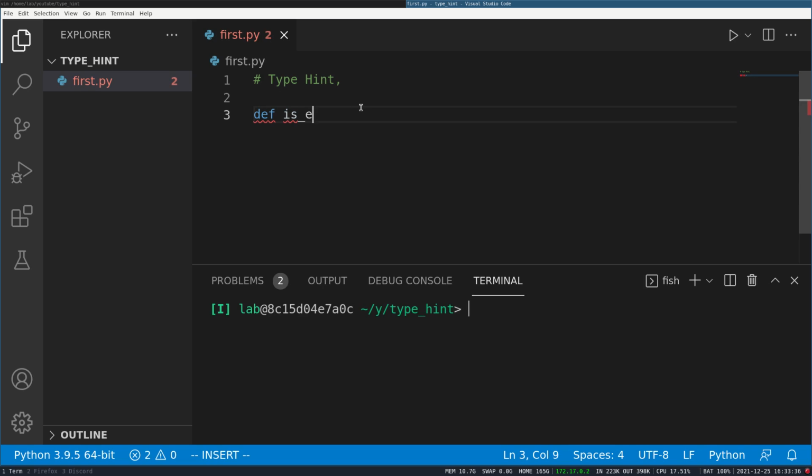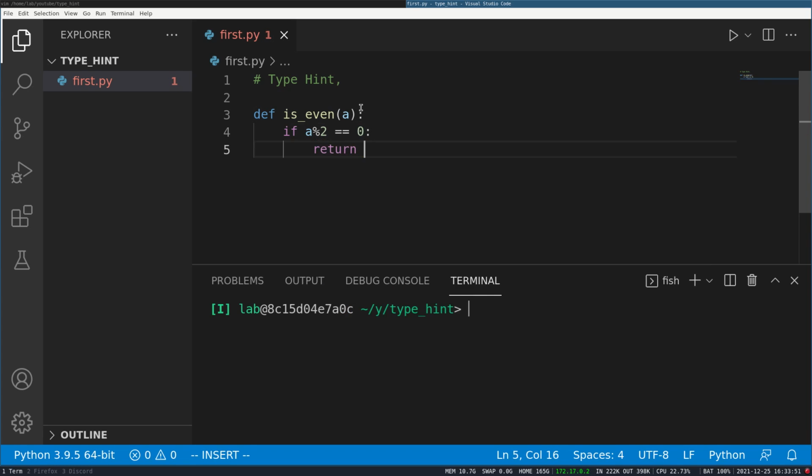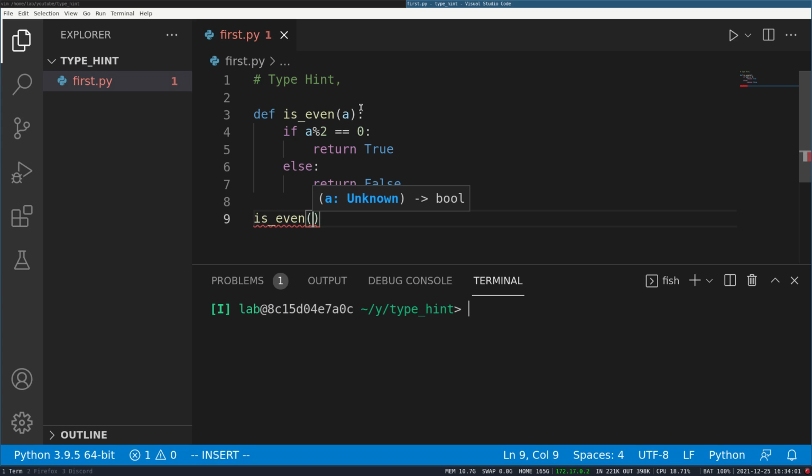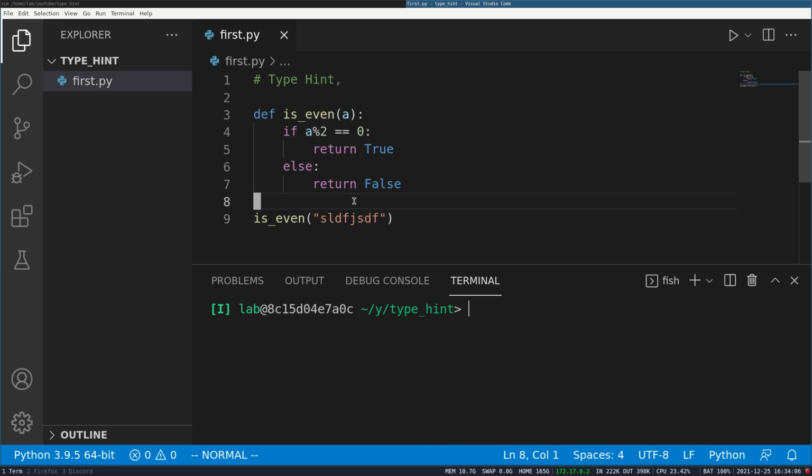Let's say I have a function is_even, and it takes an integer and returns if it is even or not. So it will return true or false. Let's write the code. I will say if it is even, return true, else we will return false, and that is it. Now let's say you want to call this function and accidentally, instead of passing an integer, you pass a string. Now you don't know that you have accidentally passed a string.